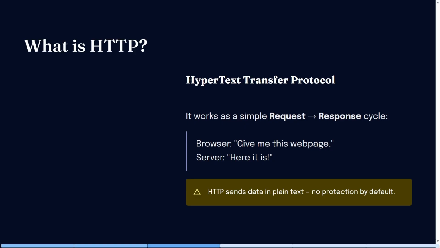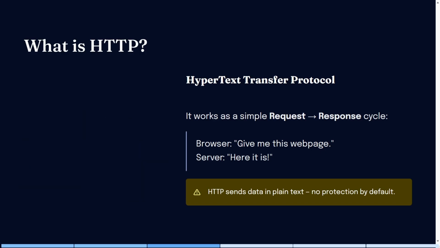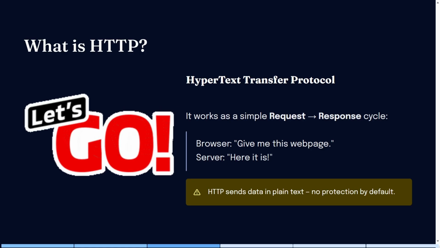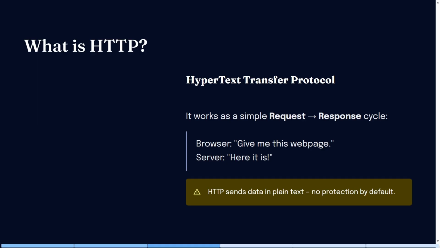Think of HTTP simply as a set of rules for communication between your client and the server. Do you remember our previous video on client versus server? The client sends a request, and the server sends a response back to the client. Here, HTTP helps define how that communication between client and server actually happens. The basic idea is that your browser says, give me this web page, and the server responds, here it is. That's it. But there is a problem.